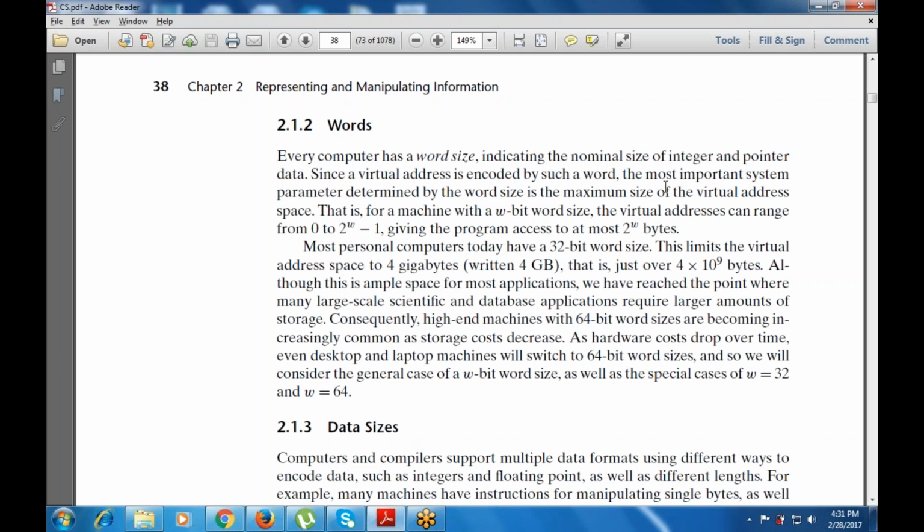And although this is ample space for most applications that use pointers, scientific database applications require a larger amount of storage, and consequently high-end machines with 64-bit word sizes are also becoming common as storage device costs decrease. And with the hardware cost decreasing, the word size is also increased with this one. Next is the data sizes.